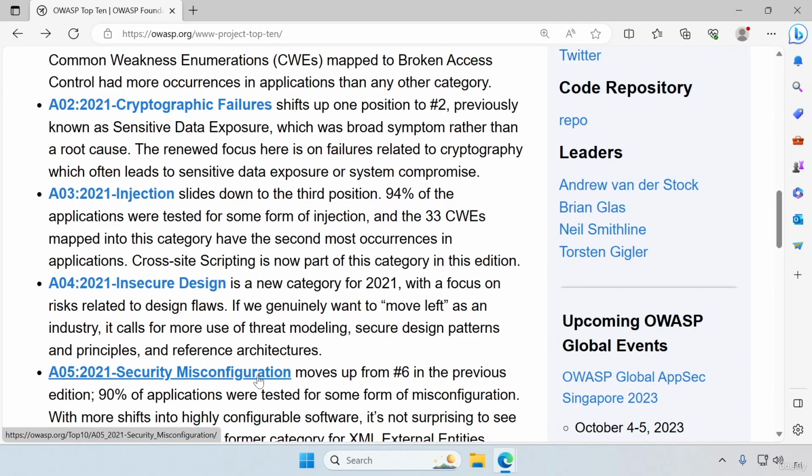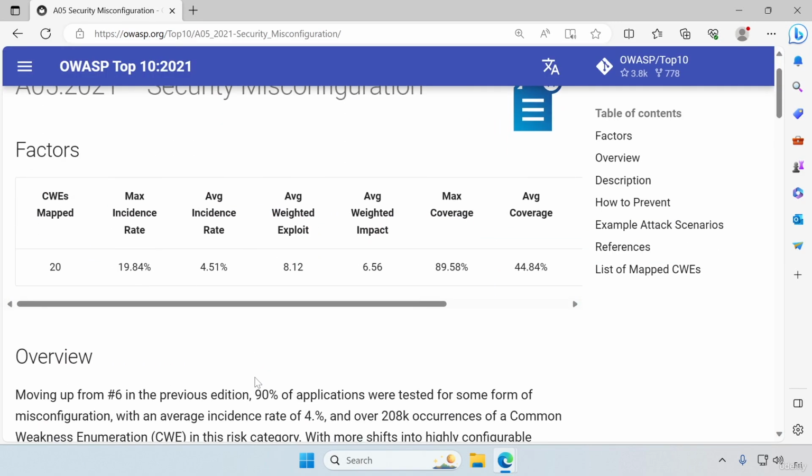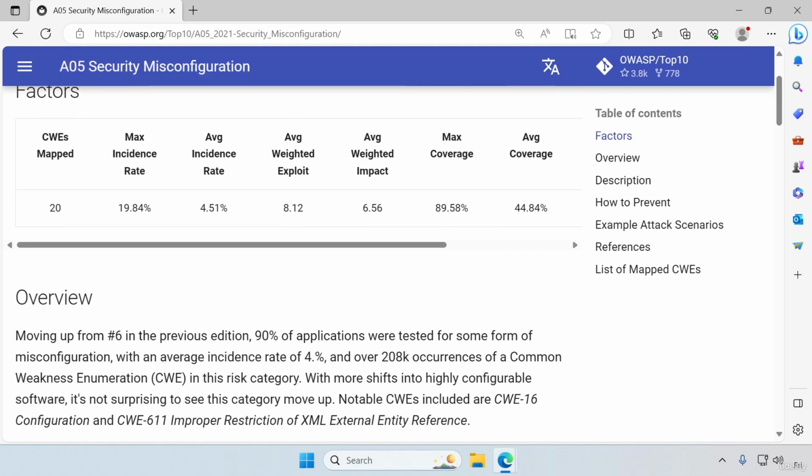Let's go ahead and look at security misconfigurations. Security misconfigurations, previously called XML external entities, are a way for attackers to take advantage of poorly monitored or misconfigured security infrastructure. For example, leaving factory default settings on a device. If apps aren't set up securely from the start, then they're sitting ducks for attacks.